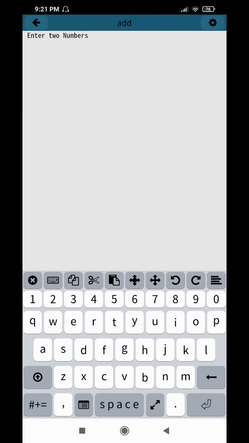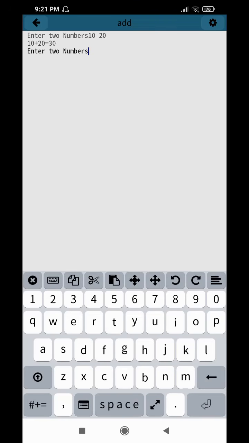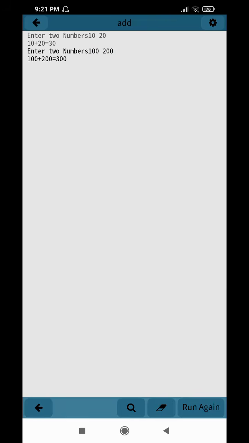I run the program. It asks me to enter two numbers. I am giving 10, space, 20. The expression is 10 plus 20 equal to 30. To run the program again, in the bottom right corner you have a run again button. I am giving 100 space 200, press enter. Now it will display 300.